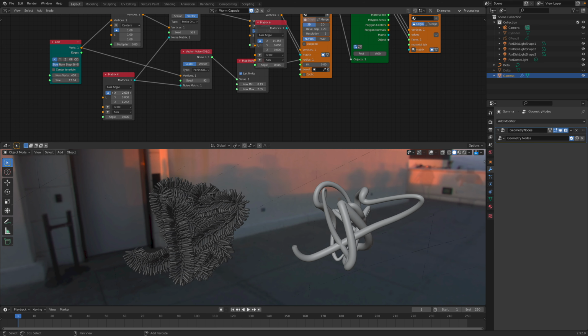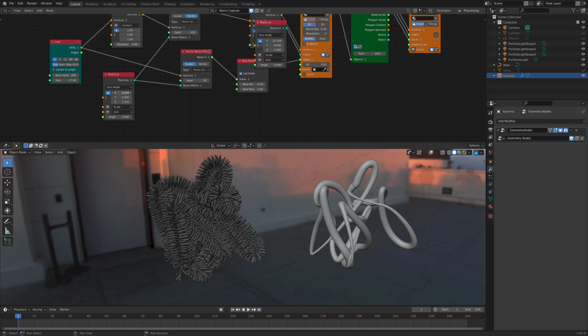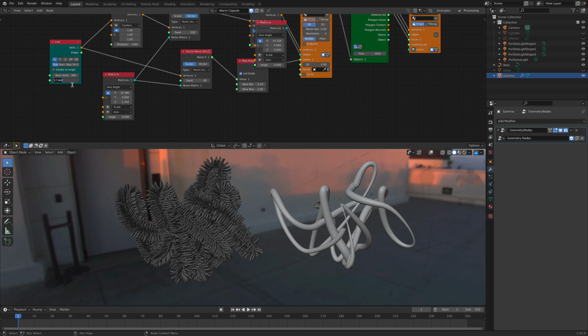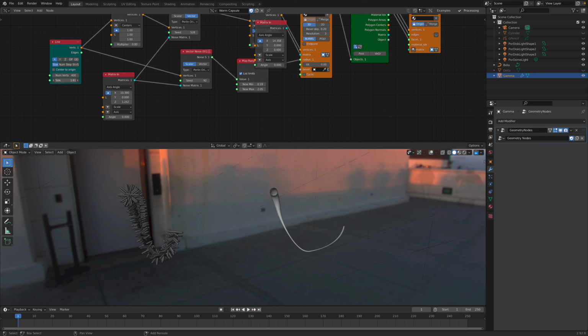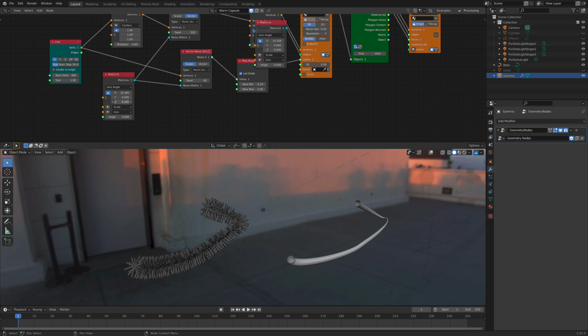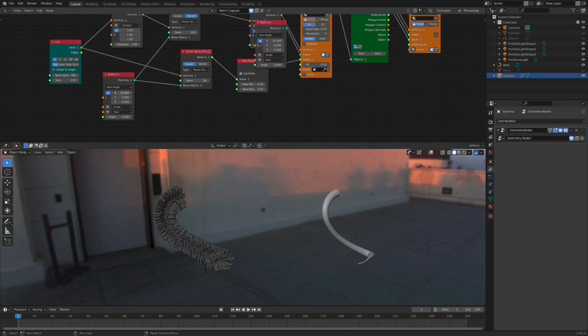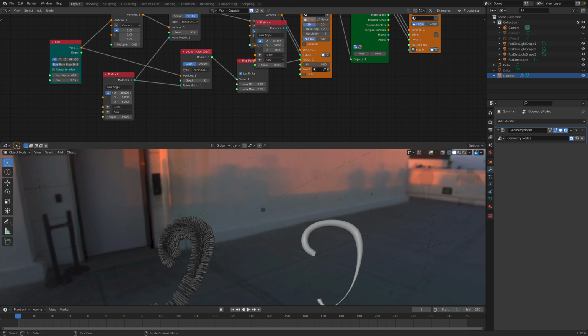I showed you this before. Maybe this line doesn't need to be that long. Okay, you know. I think this can be kind of interesting, some kind of creatures.